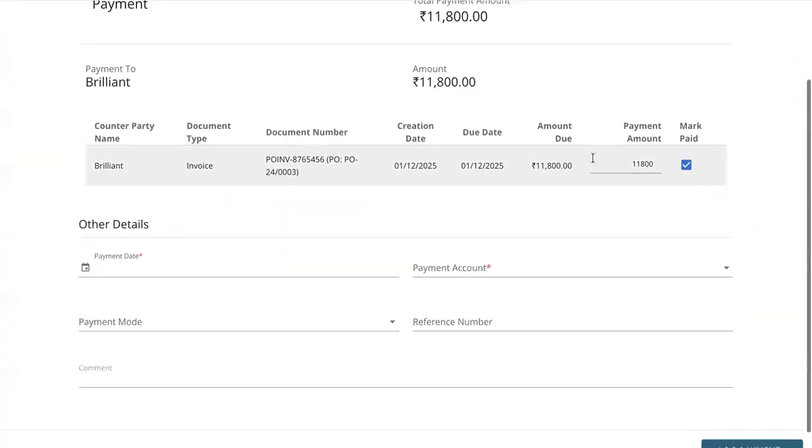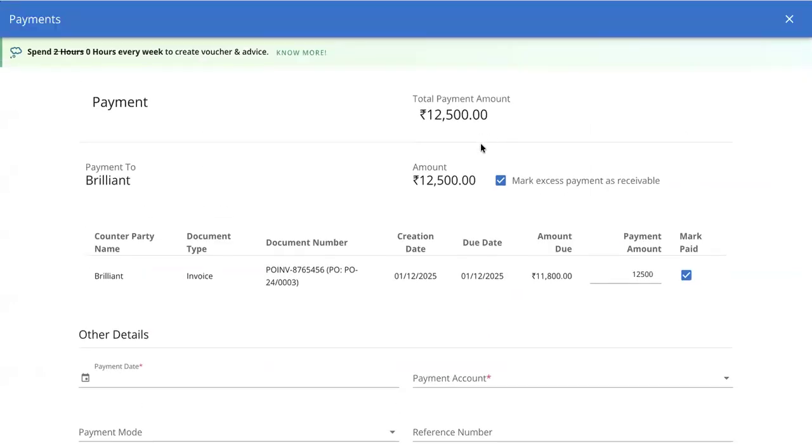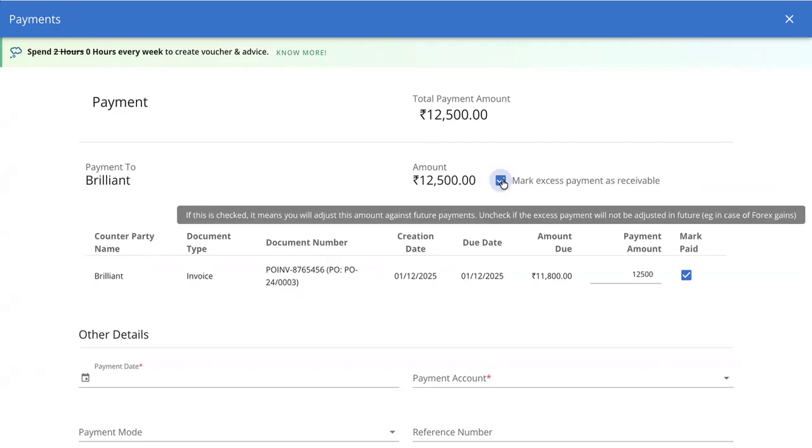Now after going here, suppose the amount is 11,800 and I got 12,500. So I will simply mention 12,500. Now, once I come to 12,500, please check here: mark excess payment as receivable. If this is checked, it means you will adjust this amount against future payment.